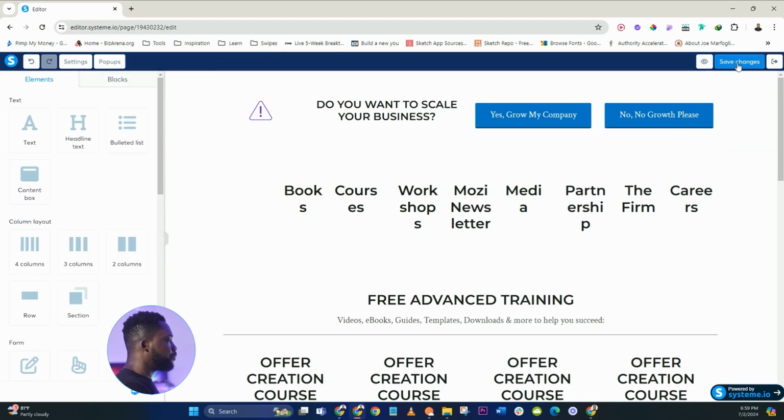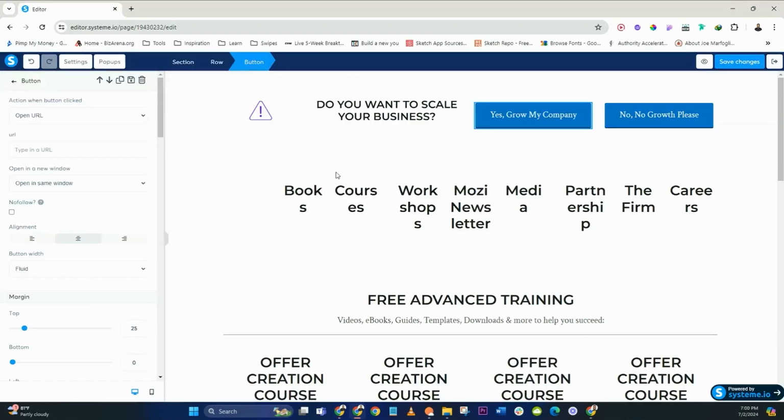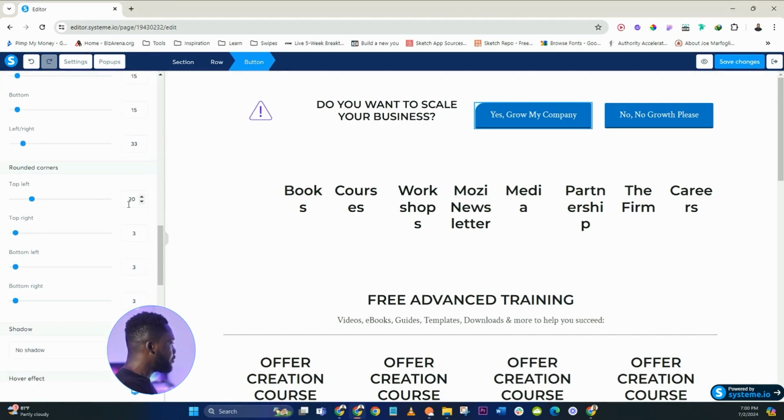Click on Save. So on the page you are modeling after, there are rounded corners on the button with borders around it. So let's duplicate that. You do that by clicking on the button and you scroll down. So you see rounded corners. Let's change it to 30. For the top right, we do that all around. So we change all 4.